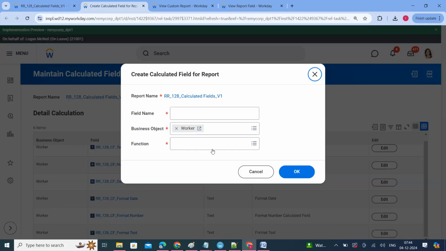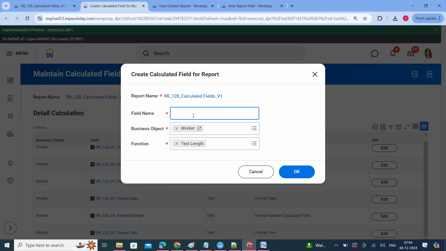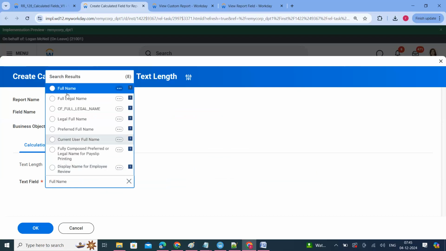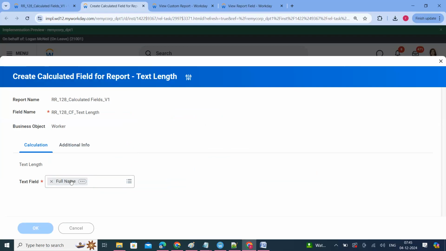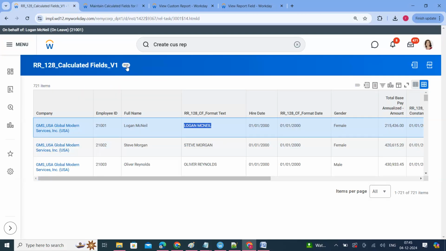So in such a case, what will we do? We have one more calculated field, the text length calculated field, available. What is that? Text length RR underscore 128 underscore CF underscore text length. You can select the specific field here. For example, you want to see the employee full name length. This will return this text field length. That's it.